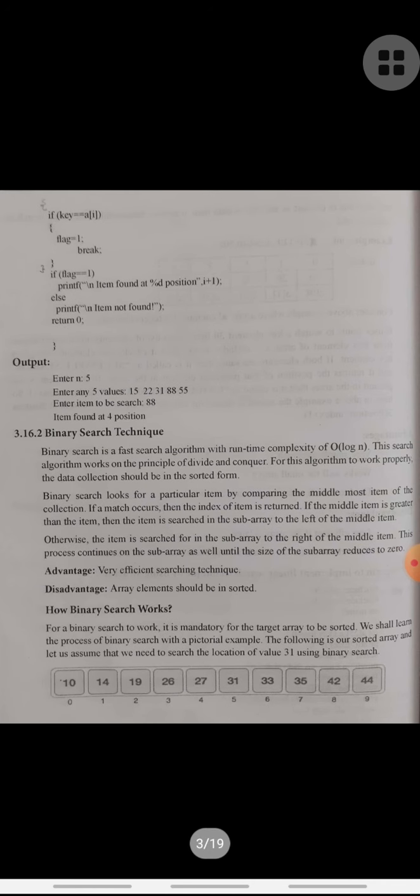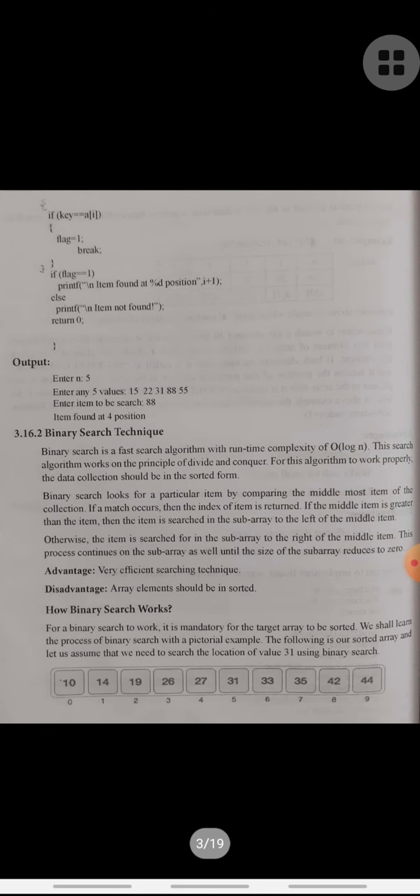If true, enter inside the for loop, and inside the for loop an if statement is there, that is key is equal to a of i. Key is already 9. a of i is nothing but a of 2, which is 9. 9 is equal to 9, the condition becomes true. If it is true, then enter inside this if statement and flag is equal to 1. The earlier value of flag was 0, now it became 1. After that, break is there. It means that it stops the iterations of the for loop here only.